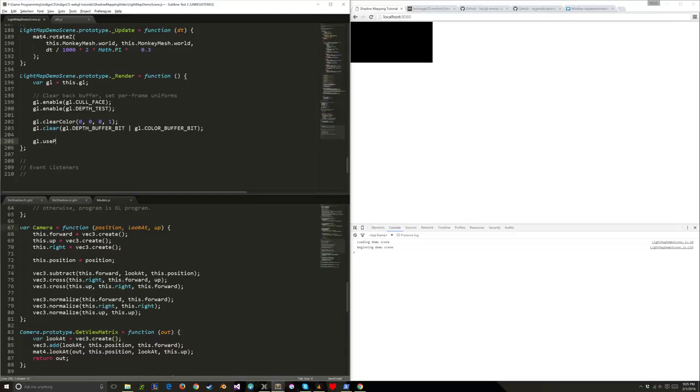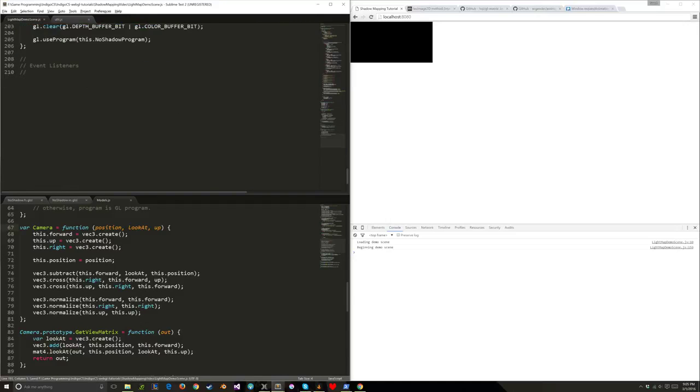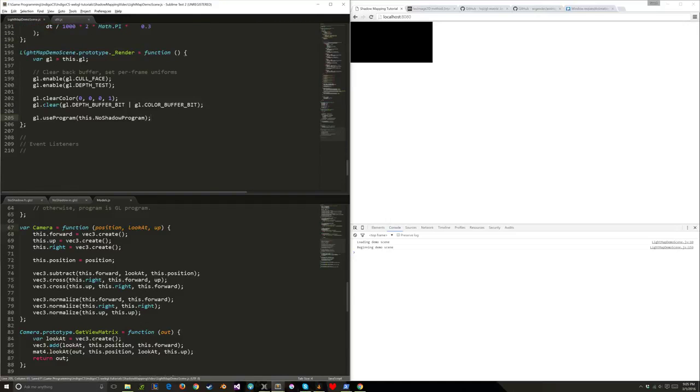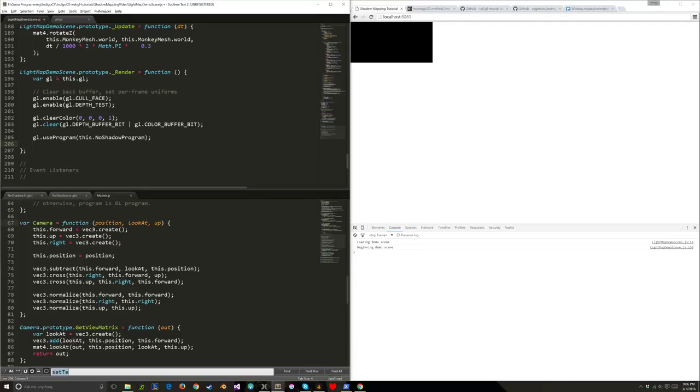I want to use the no shadow program, and I'm going to get rid of that setTimeout for now, because really I don't have a good reason. I was going to use that when we had loading screens, just to show that the process was working, but the process is working, so we don't need that anymore. So I want to use that program. And the projection matrix I know we want to use. Have I even set it?